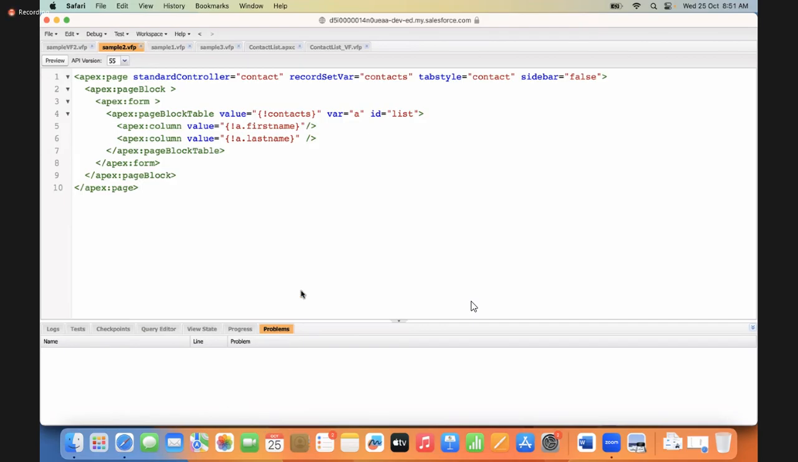If you are not getting the output, refresh the page. You need to check two things: whether you saved this VF page. If you are seeing a star here, it means it's not saved properly. You need to save it first. Then on the output, if you are not seeing it correctly, then refresh the page. That's it.